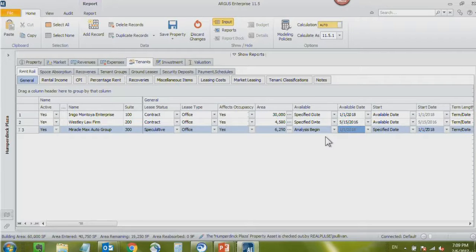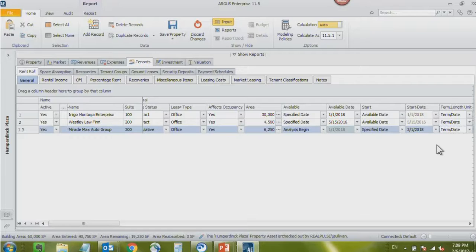However, the lease is not going to start until the specified date of March 1st, 2018. So I'm moving over to the start date column to enter that date, March 1st, 2018. Now I have a discrepancy between when the space is available and when the lease begins.